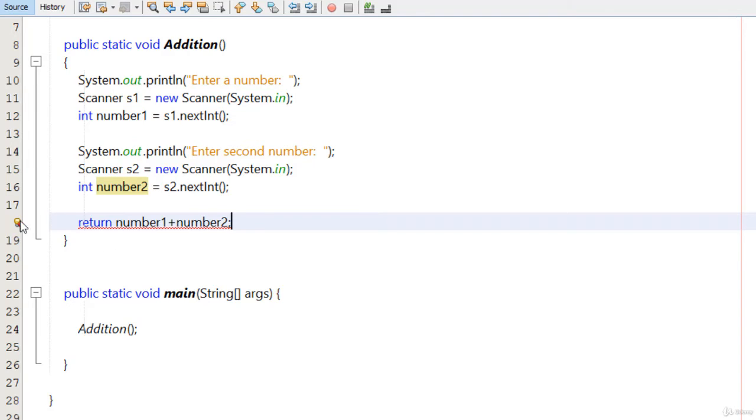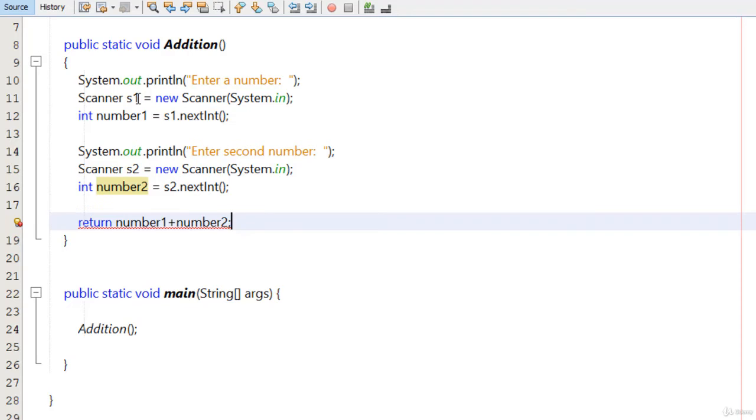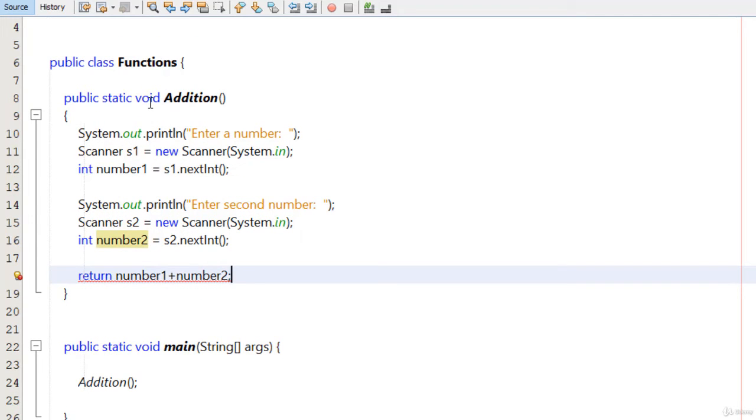So you can see the error here, incompatible types: unexpected return value. Okay, so this is void. In our previous example, we used void because we are not returning some value. Now I have to write here int because now I am going to return an integer type value. You can see number1 and number2 are both integer type values, so I have to change the return type to integer.